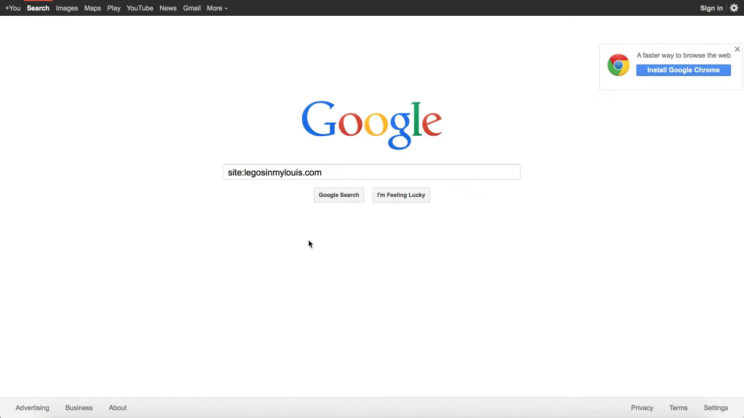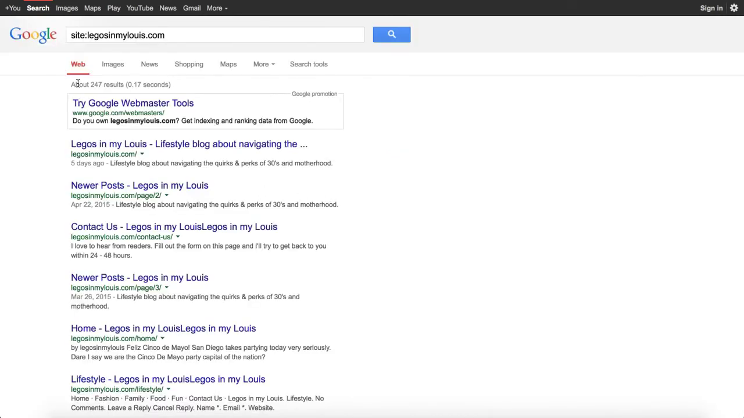Hey, this is Raleigh, and in this step, I'm going to show you the very first thing I do when I'm trying to solve indexing issues with a site in Google. The first thing I do is I search site colon and then the URL of the site, just like I have here. When you search like that, it only pulls up results from the site that you're searching, from that domain or URL.